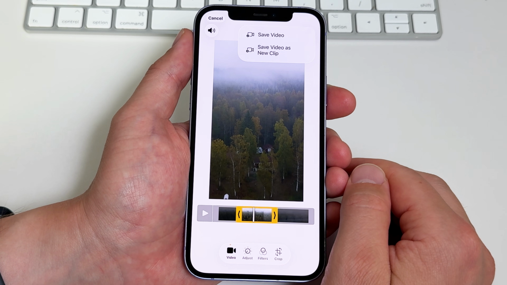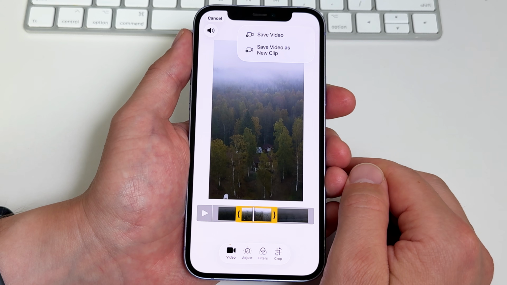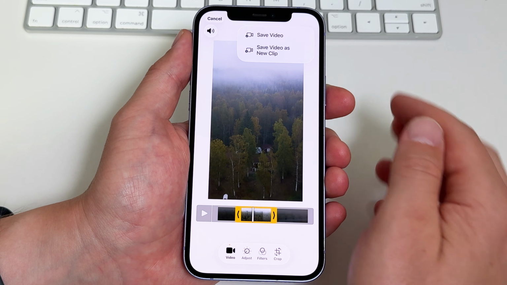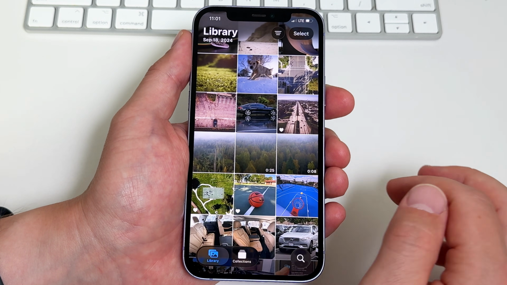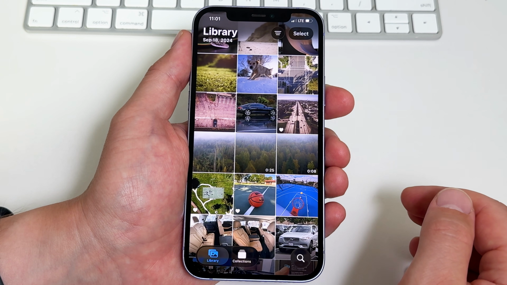The phone will ask you if you'd like to save this video as a new clip, which keeps the original version untouched and creates a separate copy that's been trimmed down. Or, if you want, you can just save this over the original version. I'll save this as a new clip, and you'll see how it goes next to the original, but with a shorter length compared to the original 25-second clip.